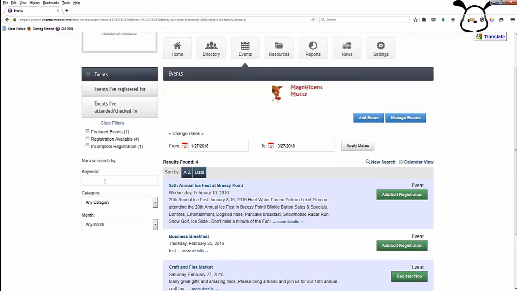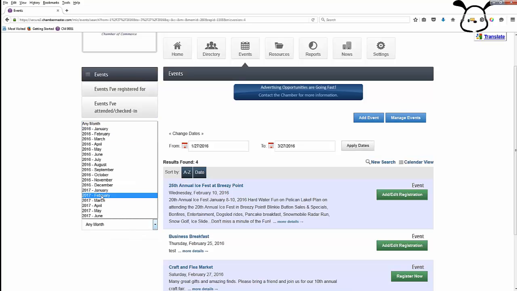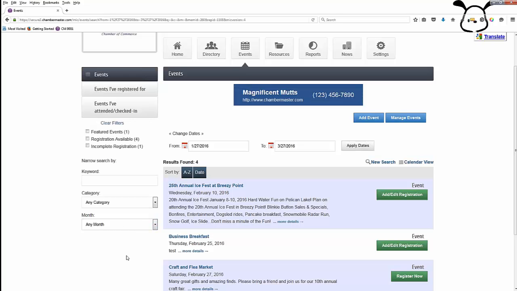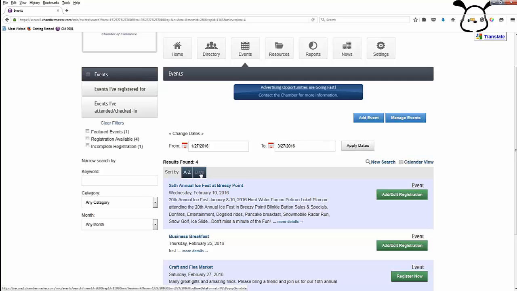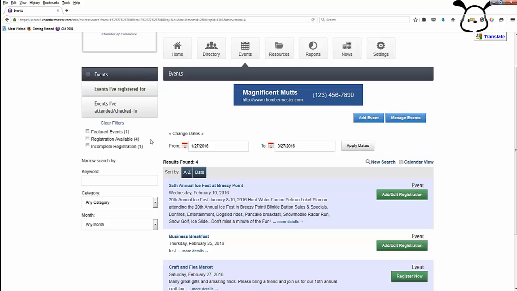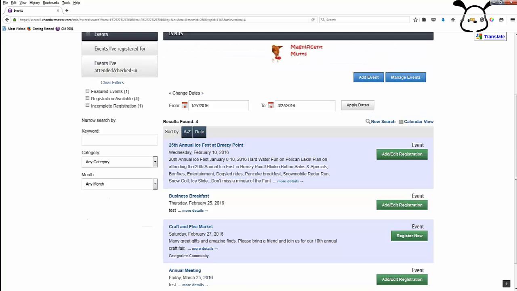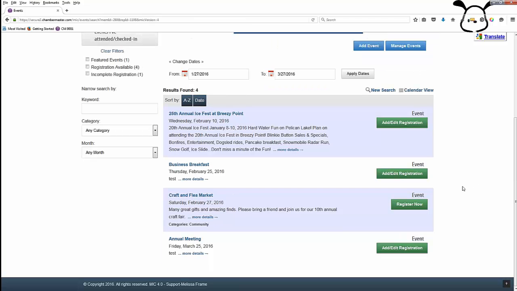You can also narrow your search by keyword, category, or by month. Here in the middle of the page, you can sort this list by date range, alpha, or you can filter them in date order. Based off any of these filters that you select, the results will show here. To register for an event, you will look at the list of events that are displayed and click the green Register Now button.